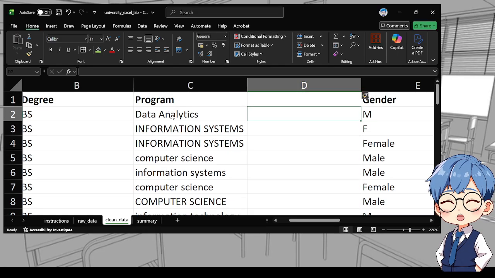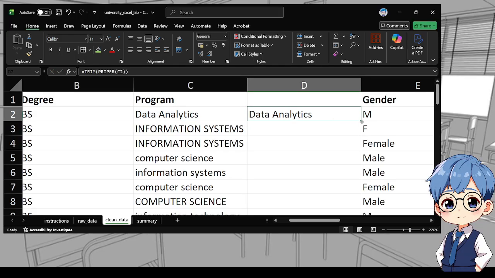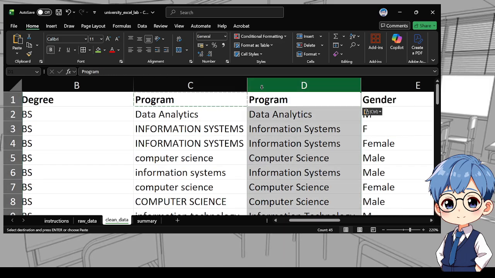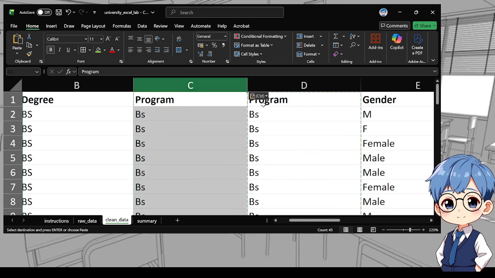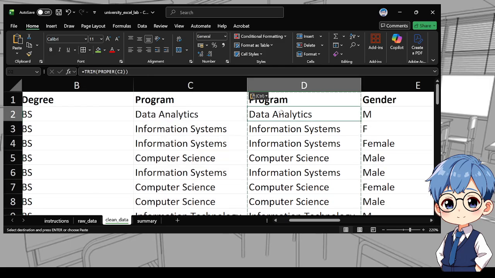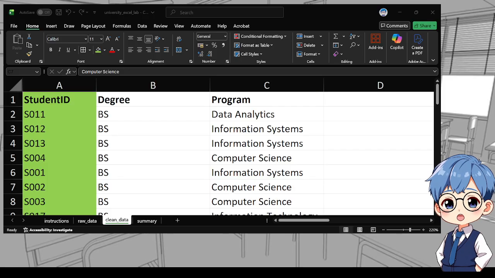So let's make this one proper. Under the program, we'll make it proper. Select this one, and then click this for automatic. Then we copy the program column and paste. Let's delete this one. Now we have degree and program, but again, this is not the goal. So the goal is to combine them, so it becomes BS Data Analytics, BS Information Systems, and so on and so forth.